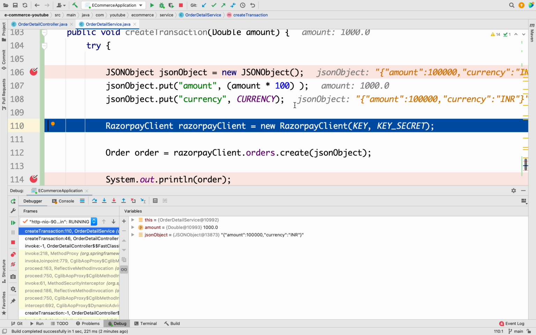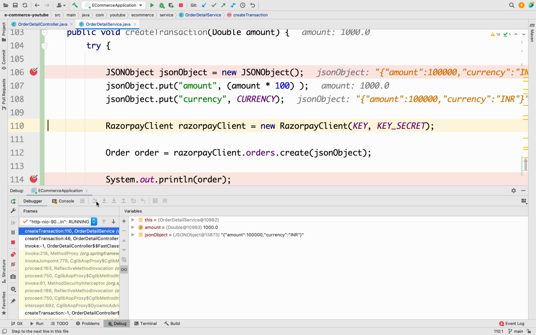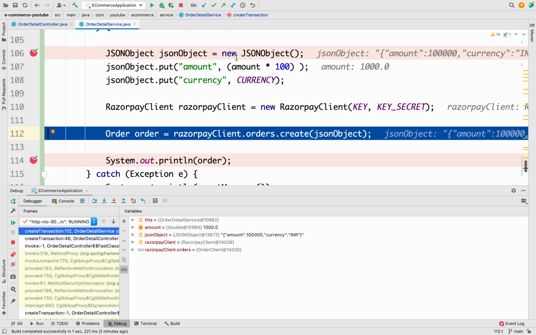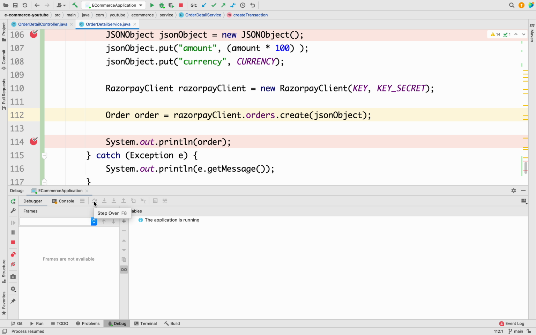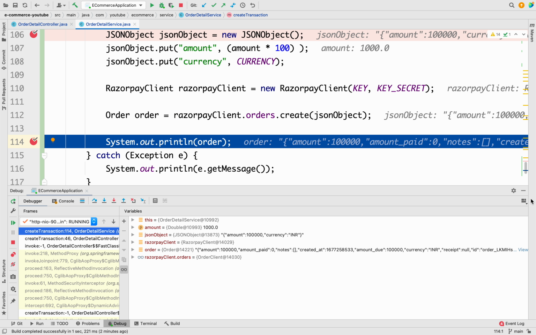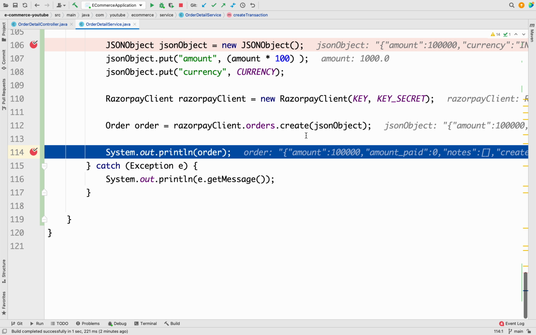Now over here it will try to create an object of Razorpay client. Yes, the object is created. Now it will try to create an order, or create a transaction, and after creating the transaction it should return us some order details, right? So let me see whether we get order details or not. Yes, now if you see, we got a lot of order details.